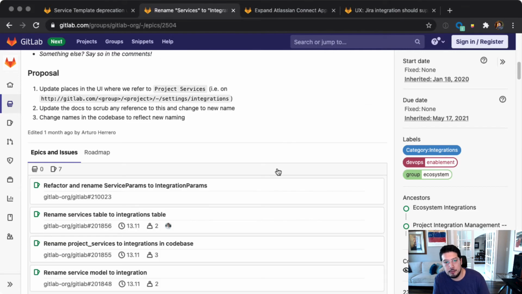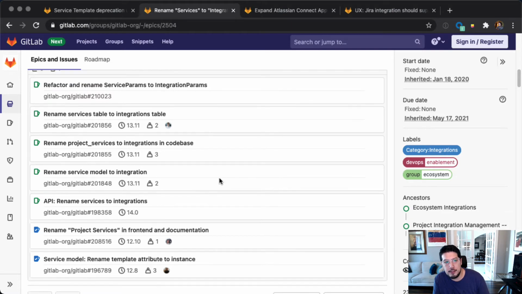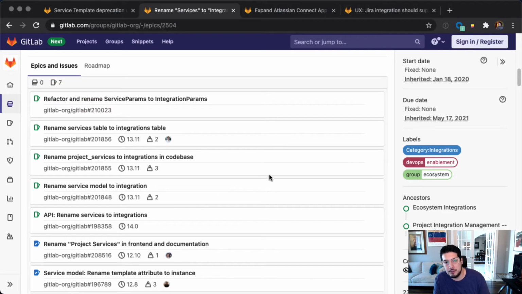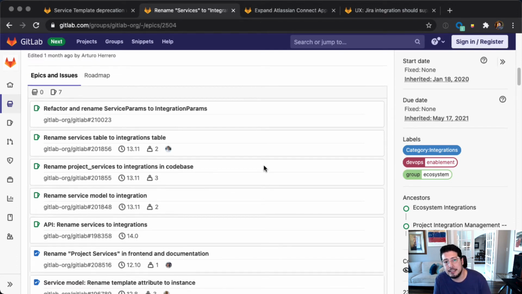And there are still a few pieces left. There are a number of things inside our code base that have not been renamed. So there's a service params we want to call integration params. There's a services table that should be the integrations table. There are some variables and values and objects that are called project services or services that need to get renamed.